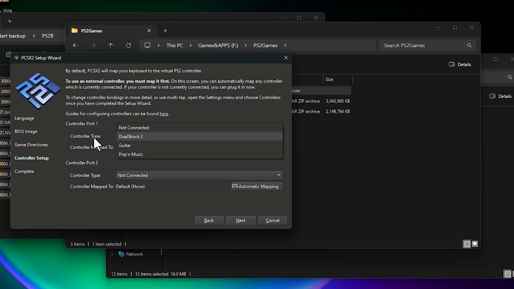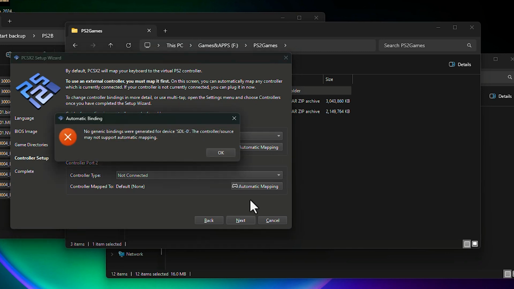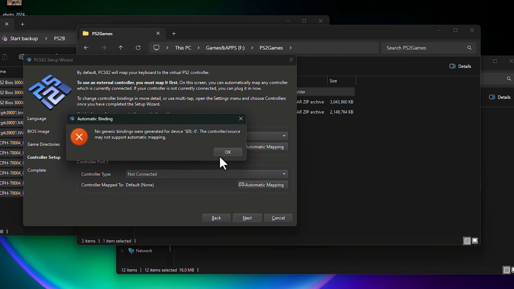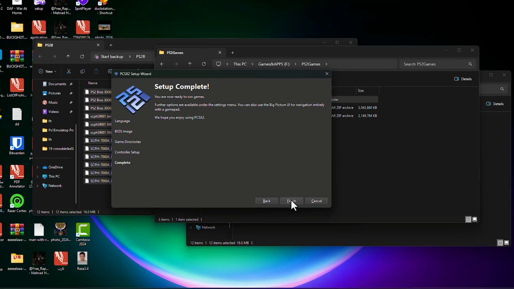First, you need to choose the controller type, which is DualShock. Okay, hit auto mapping and choose your controller. As you can see, this one is my controller. I click on it and it cannot map it successfully, so in the next step I'll tell you how to resolve it. Hit next and press finish.